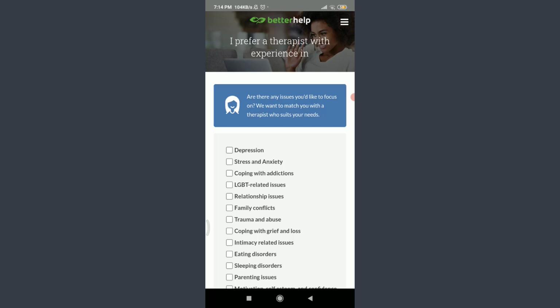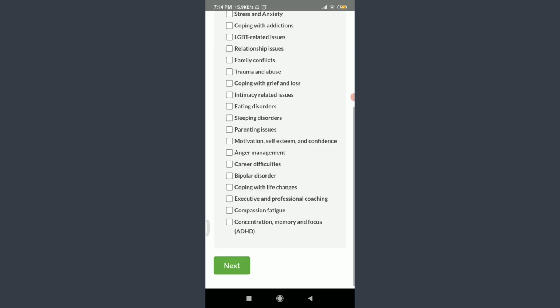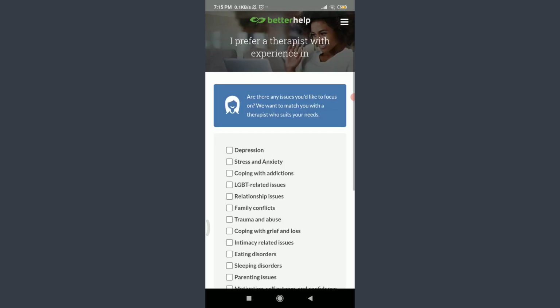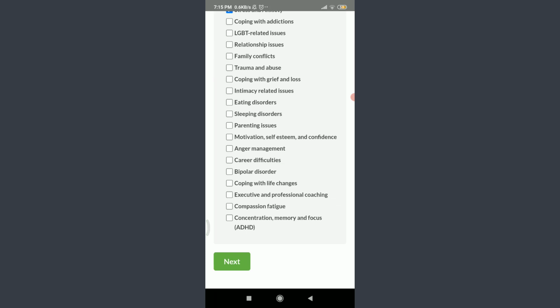So you can see that if there are any issues you would like to focus on, they would want to match you with a therapist to suit your needs. So you can choose the issues that you're currently facing. For that you need to tap on the square box in front of the particular issues that you're facing, and when you're done, tap on next on the bottom left corner.